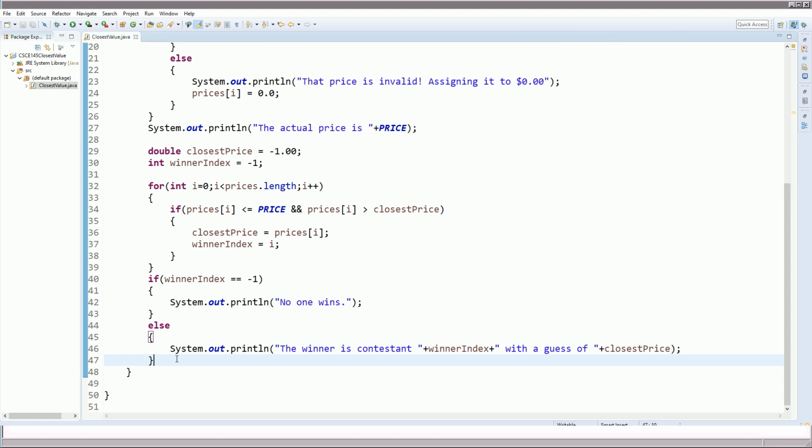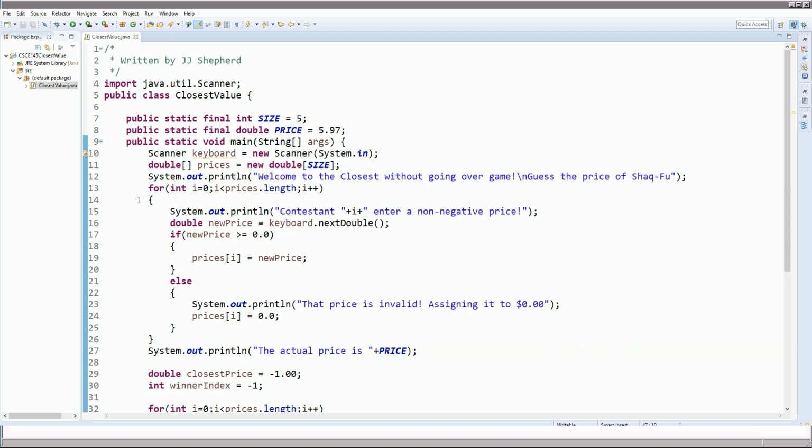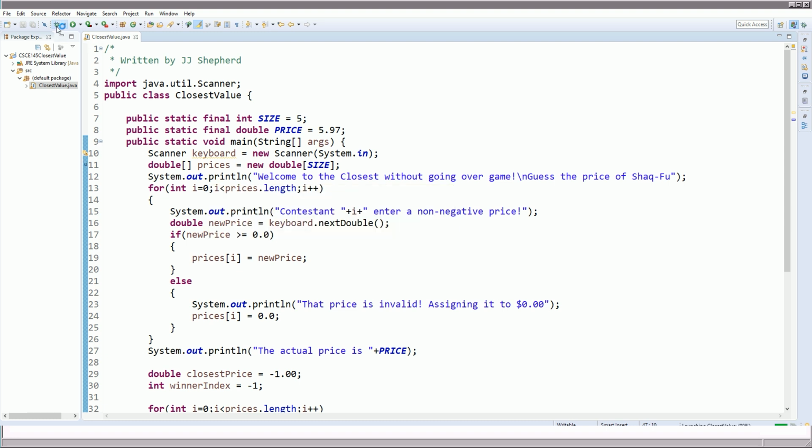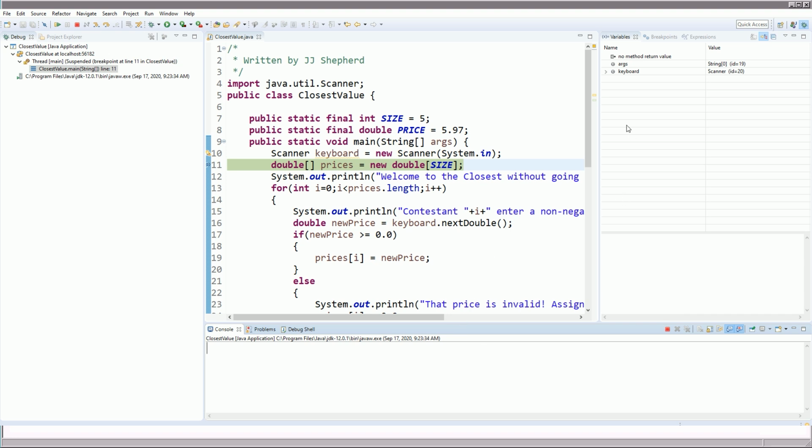Now to look at this even closer, let's run this in debug mode and look what happens inside of memory. Scrolling up here, we're going to go ahead and add a breakpoint to this line right here, where we're going to create the array. Now, going into debug mode, we start right here. As we can see, we have our memory and we've already created our keyboard scanner.